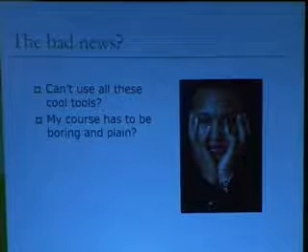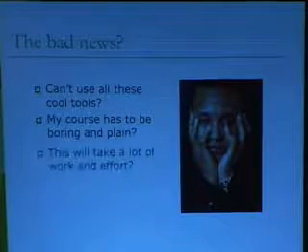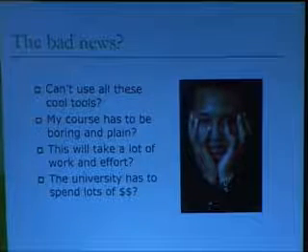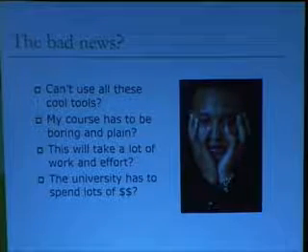Bad news, you might be wondering, so does this mean I can't use all these cool tools? Does this mean my course has to be really boring? Does it mean it's going to take me a lot of time and effort? And does it mean the university is going to have to spend big bucks to make this happen?